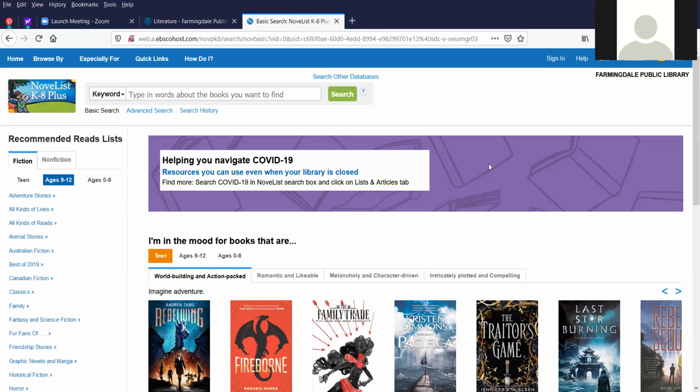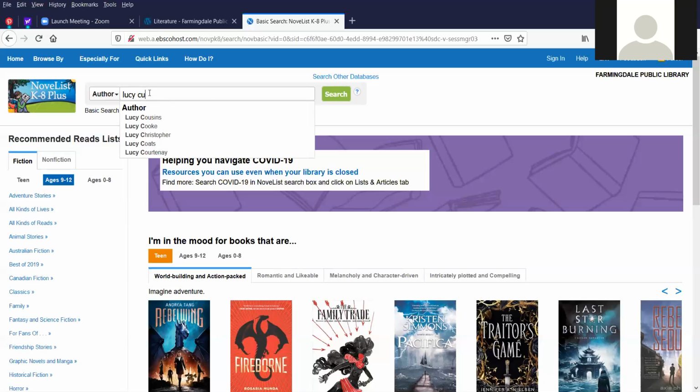There's a lot happening here, so I'm going to go through it somewhat slowly, and we're going to cover most of it. At the top of the page, we have a search box where you can search for authors or titles using a keyword or a title or an author or a series. In this case, I'm going to do a search for an author, Lucy Cousins. And you can see that autofill is kicking in. I typed in Lucy C-O-U, and it came up with Lucy Cousins or Lucy Courtney. I'm going to pick the first one, and then I'm going to click search.